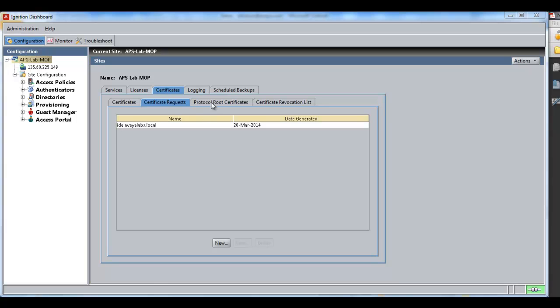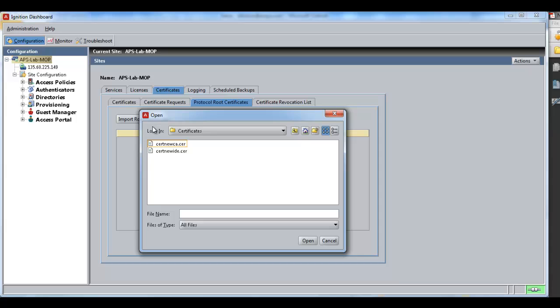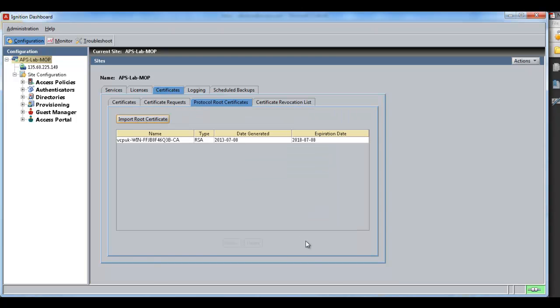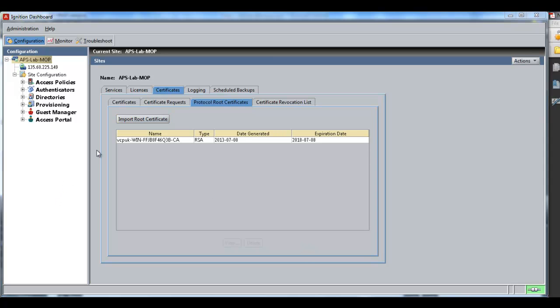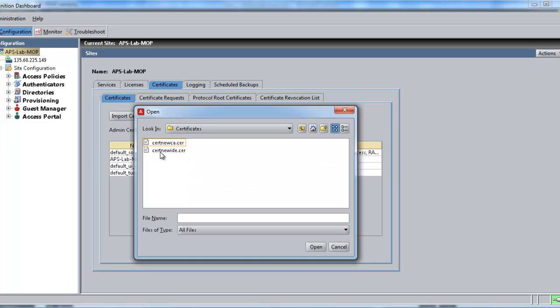Within Dashboard, select Protocol Root Certificates, select Import Root Certificate and choose a CA root certificate to be installed. Within Dashboard, select Certificates, select Import Certificate, and choose the Signed Server Certificate.